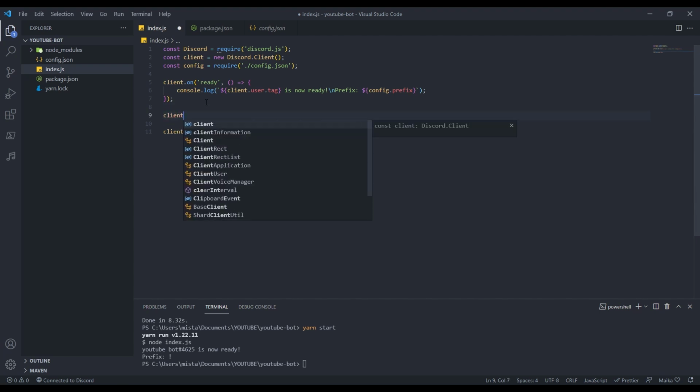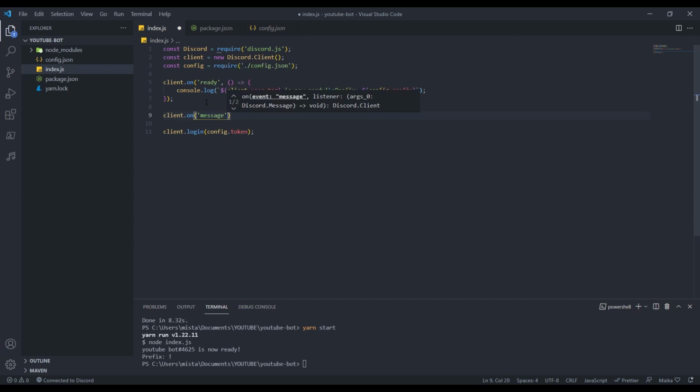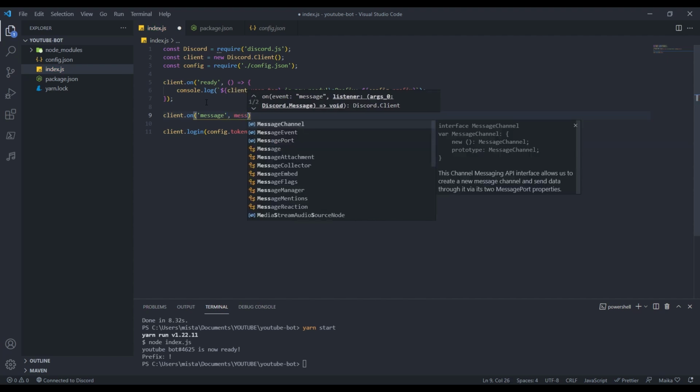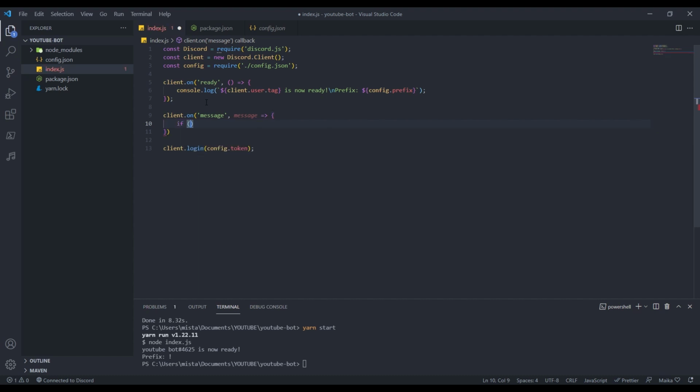We can do client.on message. Then we'll pass message. Then we'll do our equal arrow, curly brackets. Then we can do if message.content is equal to config.prefix + hello.